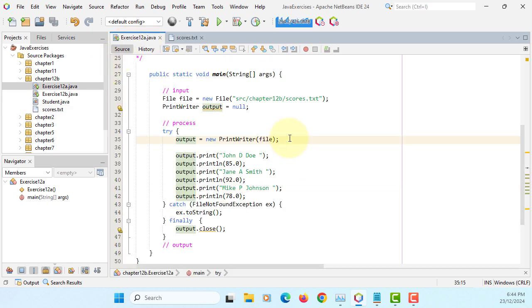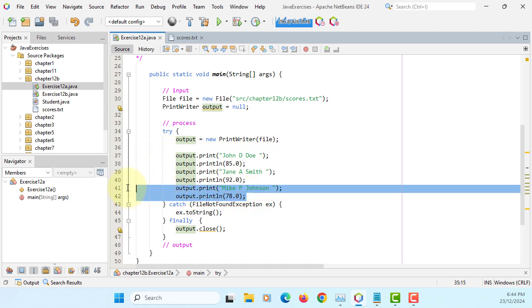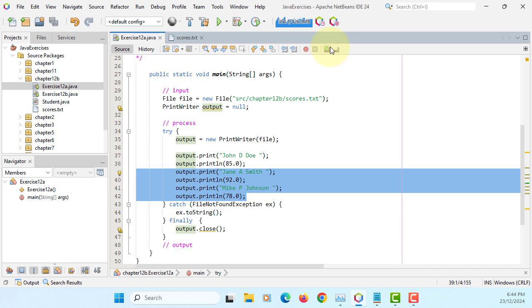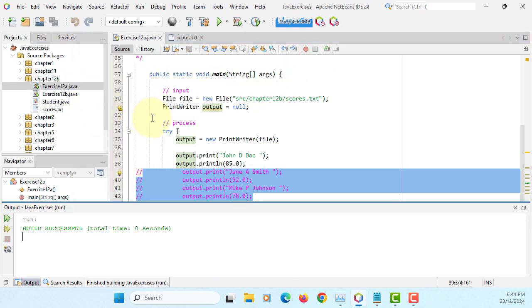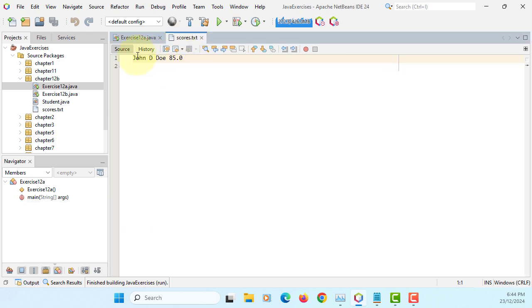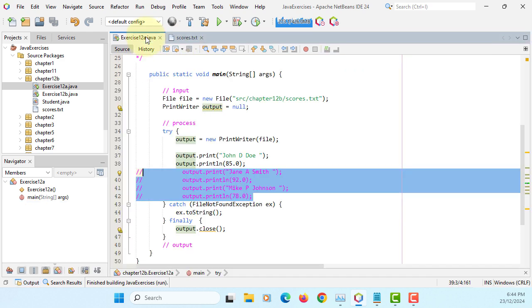There is one disadvantage using PrintWriter. You won't be able to append the data. Okay, let me show you. I will keep only the first record. Make comments for the second and third one. Run it again. It is only one record.